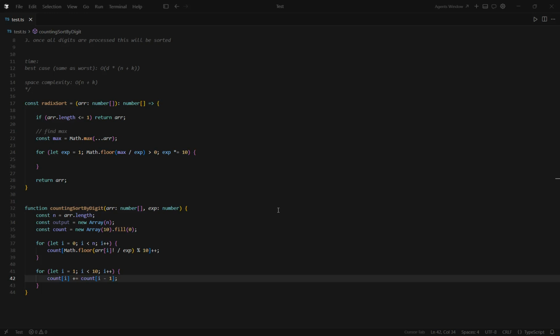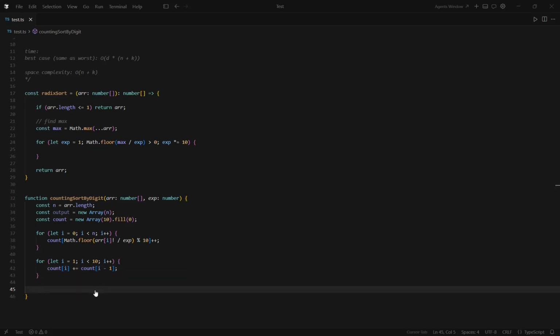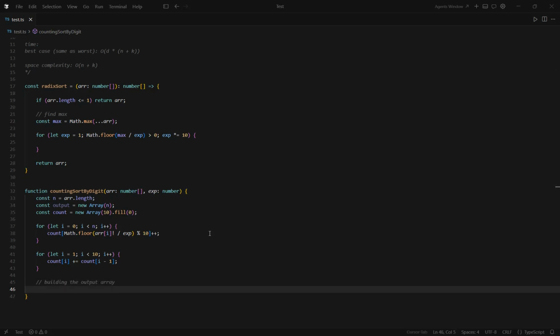Okay, now what we are going to do is build the output array. Don't worry, when you get the code you will get the comments and the complete description as well, so that you can always refer later. Now, building the output array: for let i start from n - 1, and i is greater than or equal to 0, and i--.